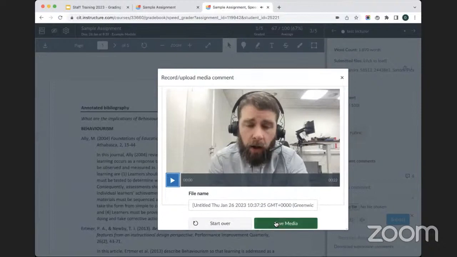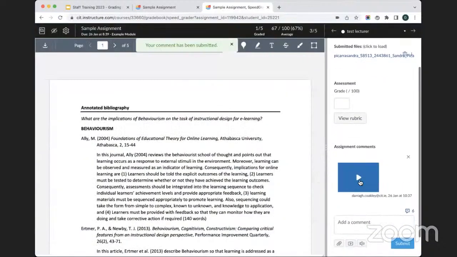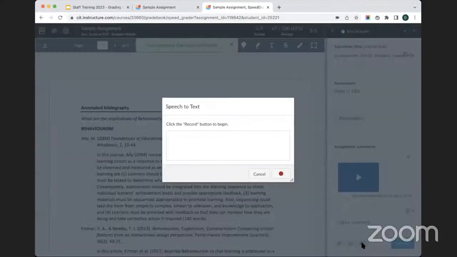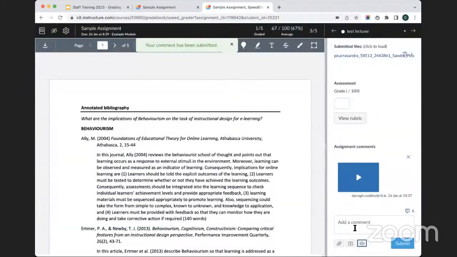When I click on that, I can save media, and then that is going to appear as a comment for this particular student. So that is something which is quite useful. And if I want to, there's also an audio only option as well. That can be a nice alternative to having to type text into the chat area for every single student. As you saw there, I gave what I thought was okay feedback, and all of that was done within 20 seconds of my own time.